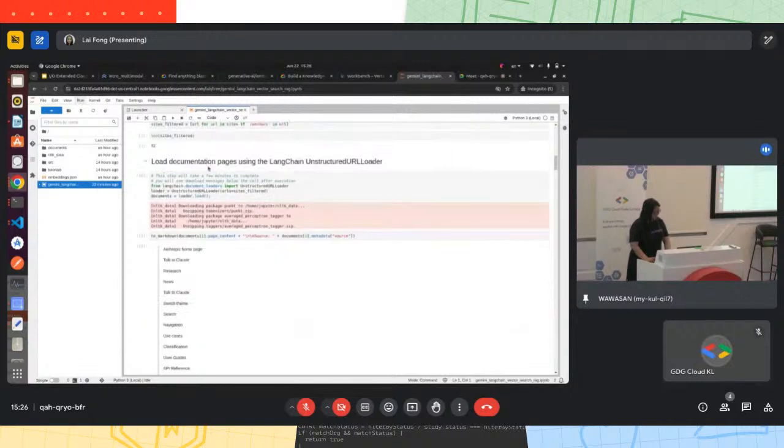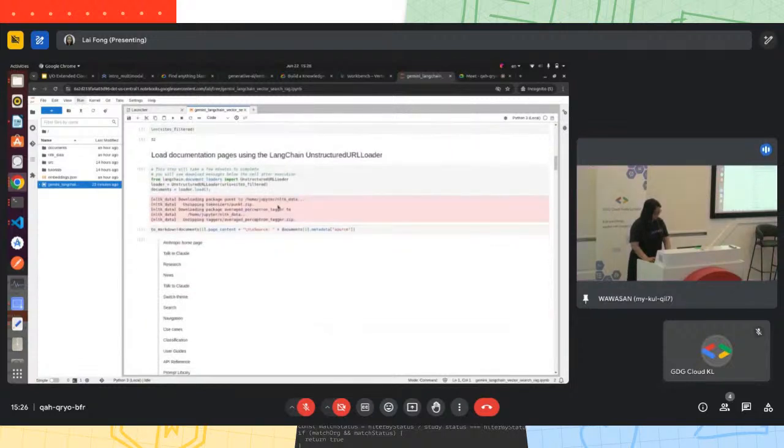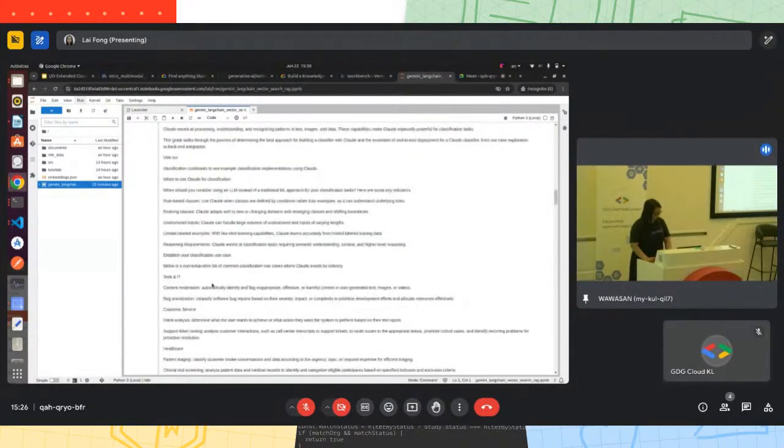So I just load the documents structure. You can see some examples here.